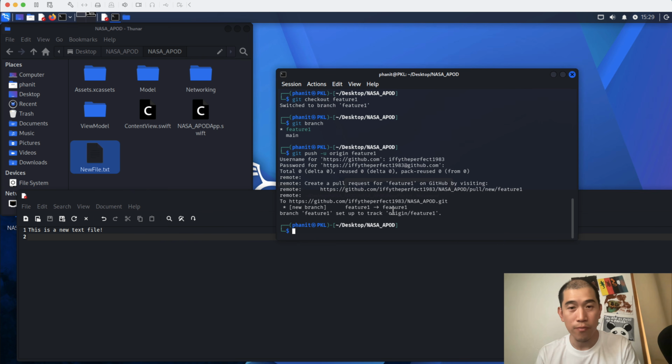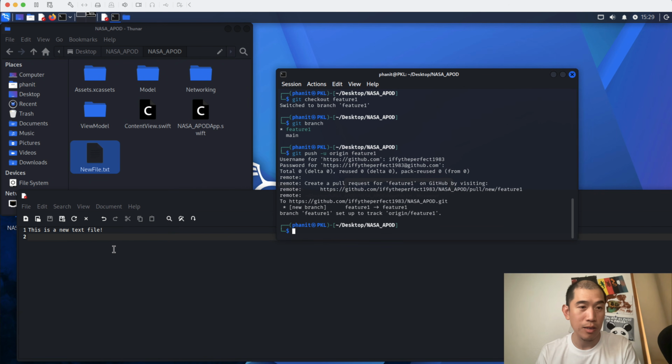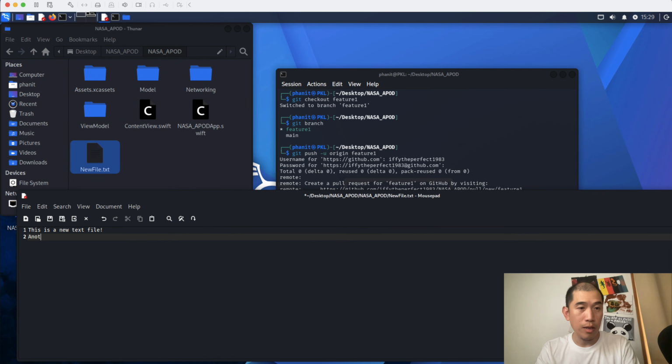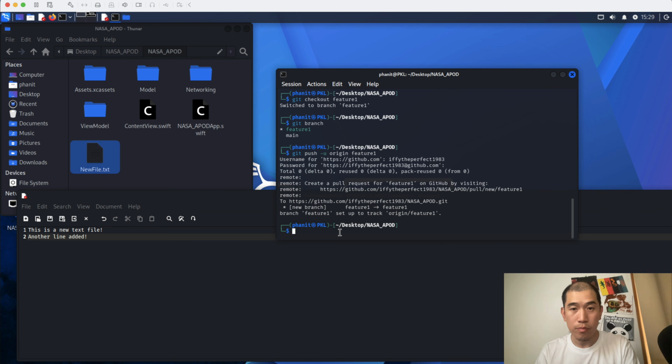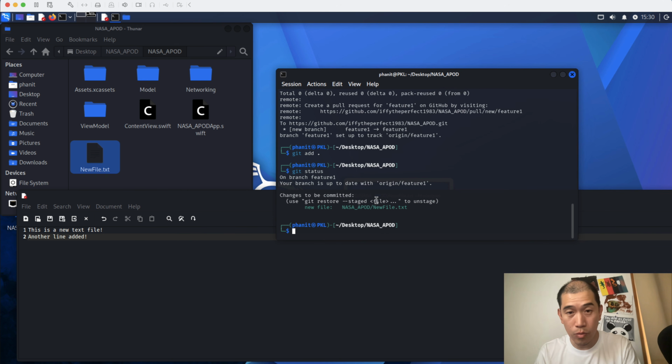So for example, if there was another person collaborating with us with their account, instead of showing me... because right now I just have 1 account, so it just shows that I pushed the changes here. So let's say I make another change, another line added. Alright, so now I added another line. So we'll do git add dot just to add everything on here, and then we'll do git status, so we have a new file, and then we do the same thing, git push -u origin feature 1.